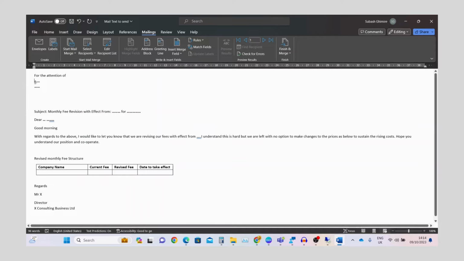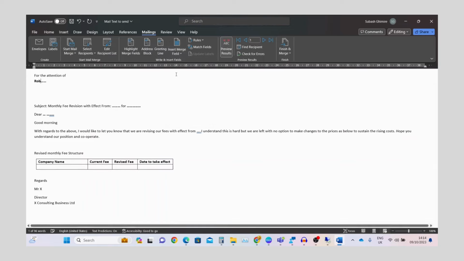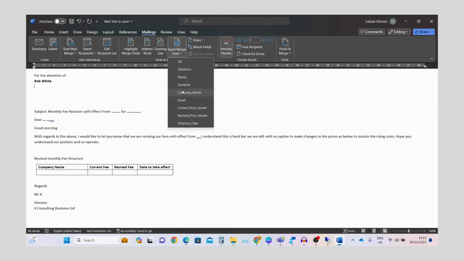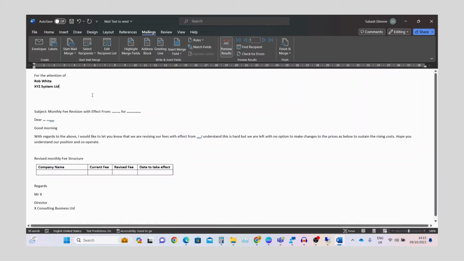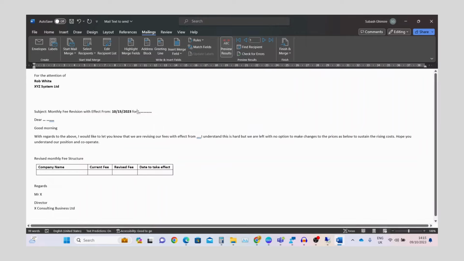Now click on Insert Merge Field. From there you can pull up the information that is stored in the Excel file. So if you click on Name, it will pull up Rob from the first row. Now Surname is picking up the surname of the first contact, and the company name. Similarly, we can fill up all these dotted lines with the actual client data from the list. That's the effective date, and for company name.